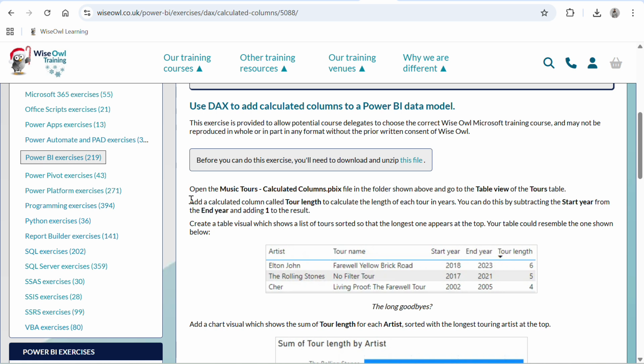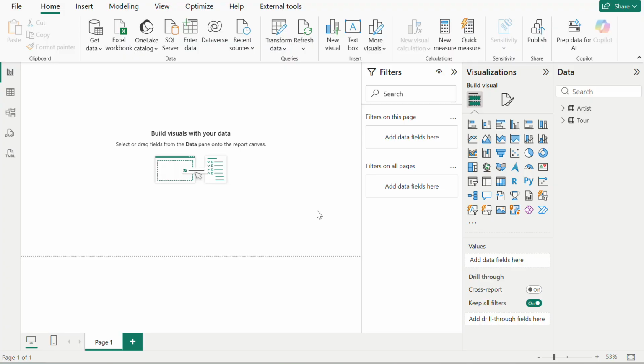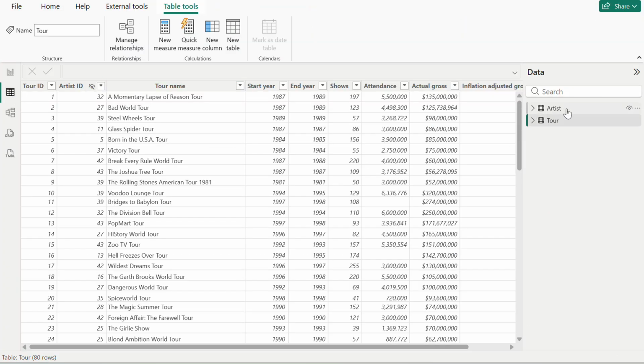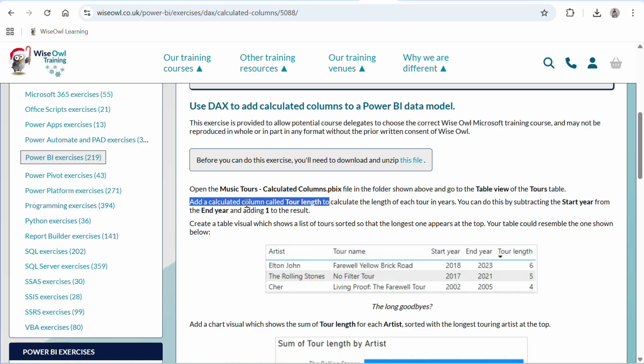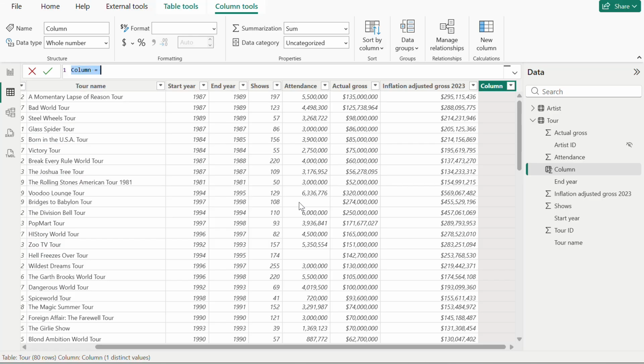It's saying to add a calculated column called tour length to calculate the length of each tour in years. You can do this by subtracting the start year from end year and adding 1 to the result. So I will add one column into this tour table. I will click new column, and I will name it tour length.